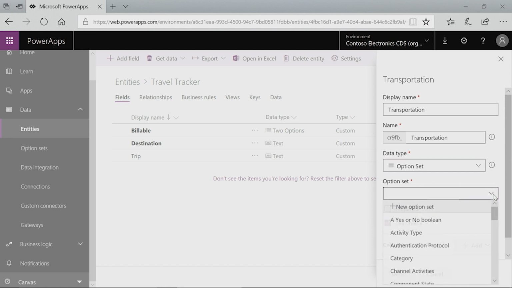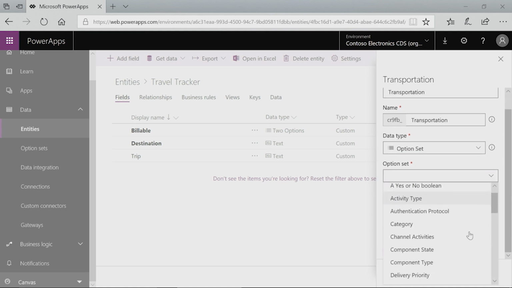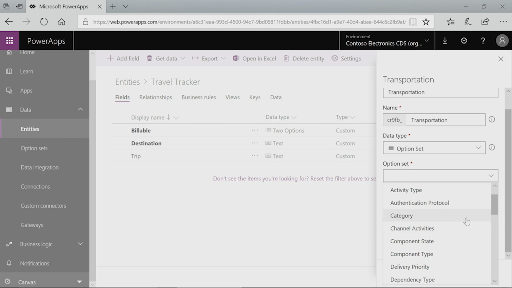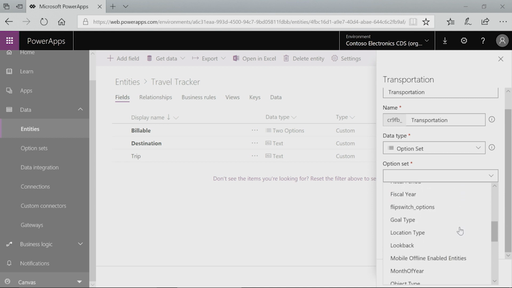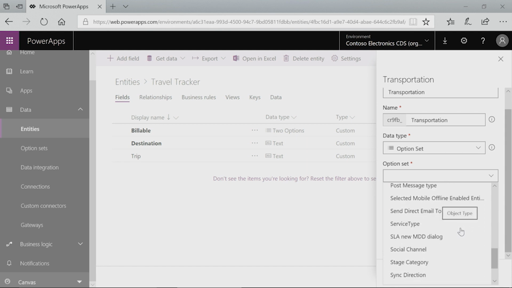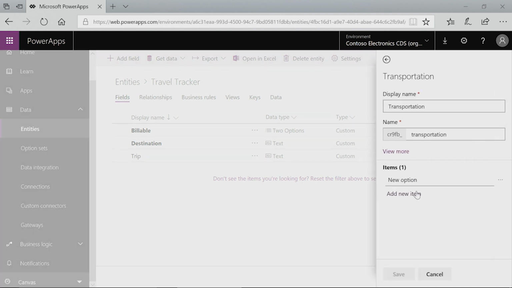So I'm going to hit the drop down here. And you can once again see in the list all of the different predefined option sets that came from the common data model. You can go through here, and maybe what you need is already in this list. If so, then absolutely take advantage of it. For me, it is not. That's okay. I'm going to do a new option set.